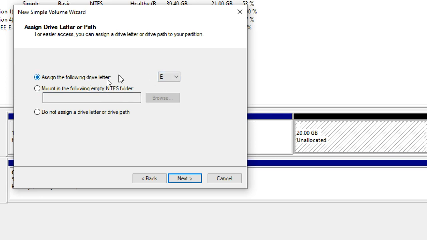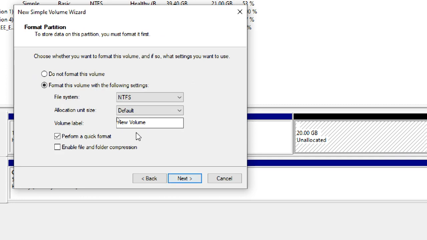E drive, assign the following drive letter. Next, if you don't want to format, you can select that option. But I'm formatting, with a quick format. Select Quick Format, don't select the second one. Only the first one should be selected. Quick format will format very quickly. And what file system? FAT, FAT32, NTFS. Three formats are generally there.